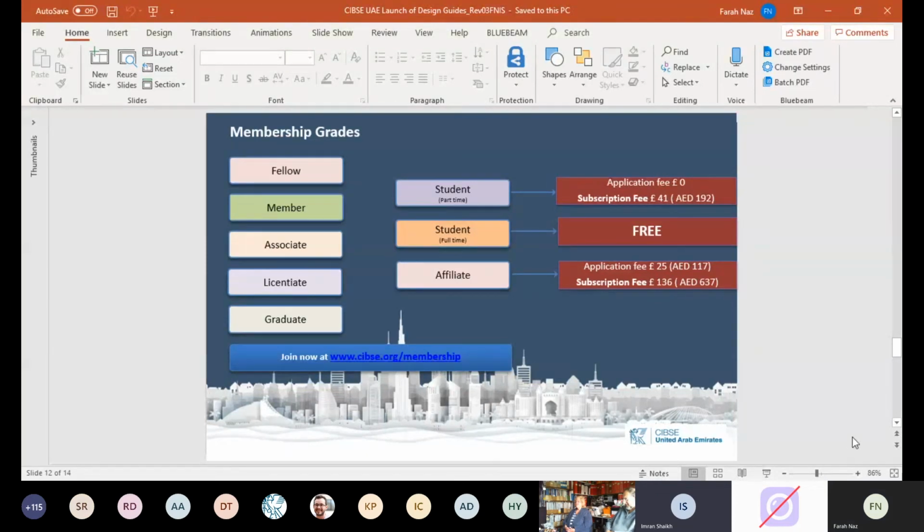The next one is the licentiate grade. This is mainly for engineering technicians, or if you don't have an engineering degree, this grade will suit those individuals. The next one is the graduate grade, which is predominantly for young engineers or fresh graduates coming out of university. It is a good platform to get their degrees evaluated by CIBSE, and they can start the process of working towards associate or member level.